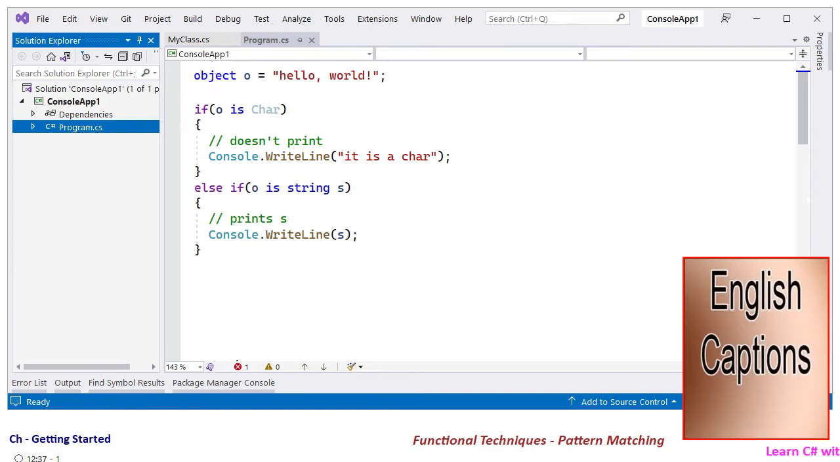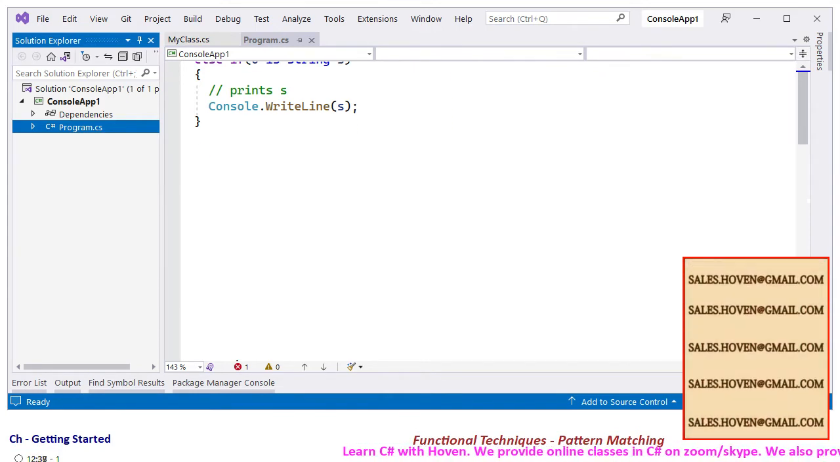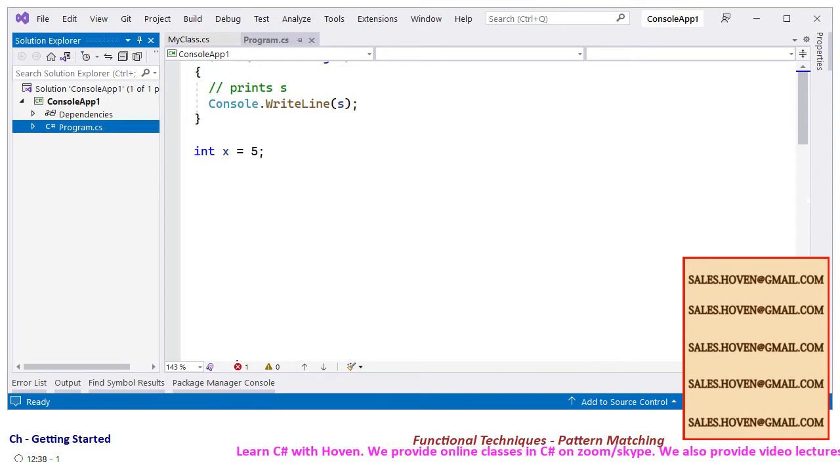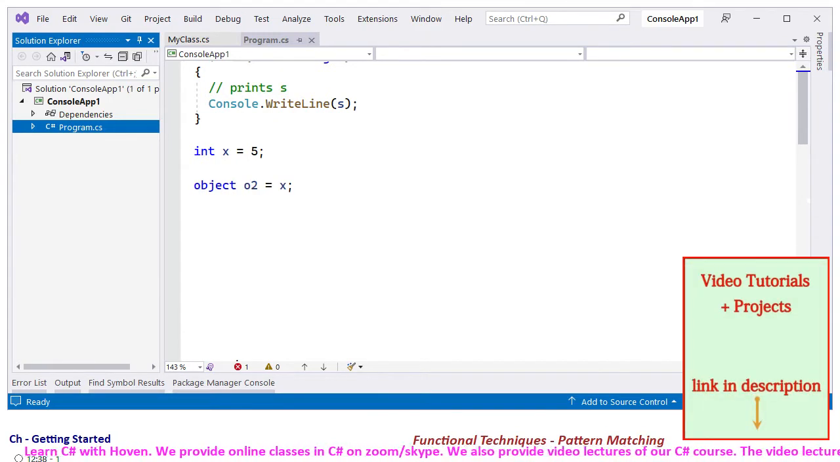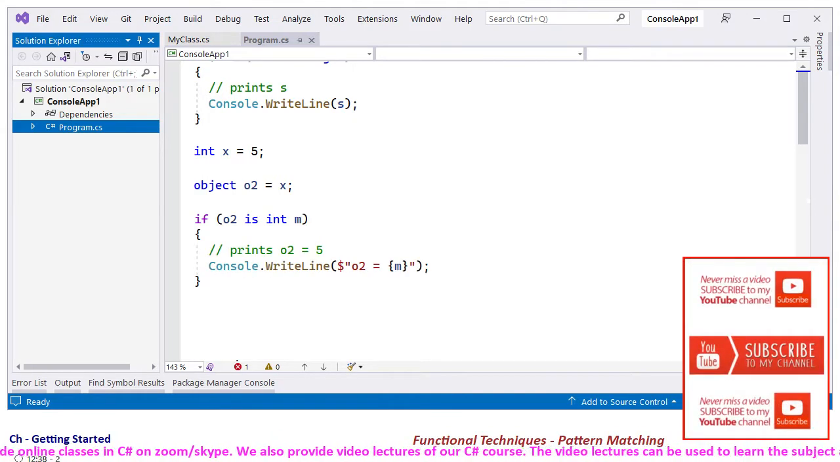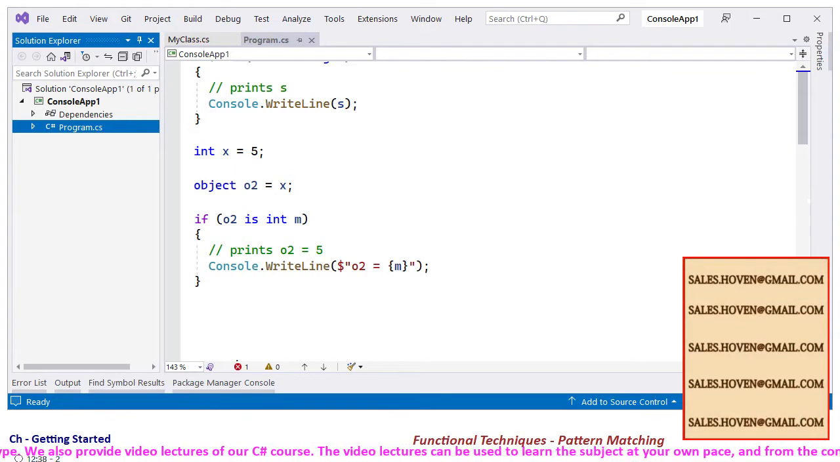We can run this code and verify that the test succeeds for a string type because o actually contains a string. Let's take another example. Create an int x equal to 5. Then box it in an object instance o2. We can again use an is operator to test that o2 contains an int type of data.